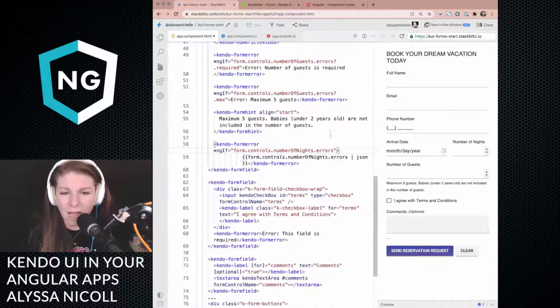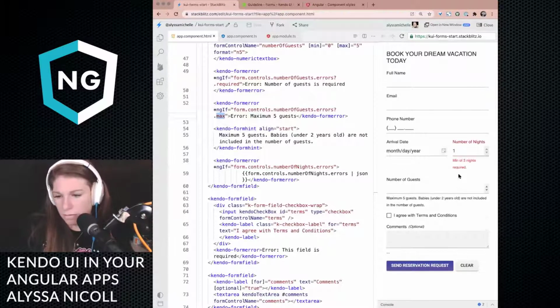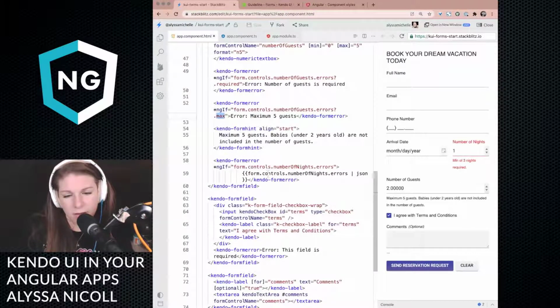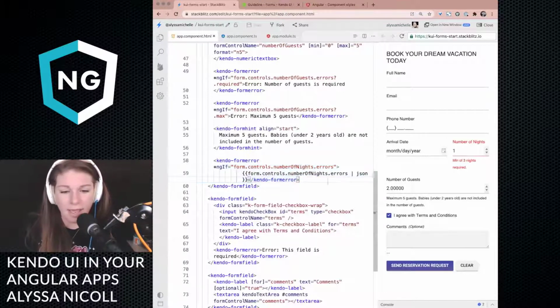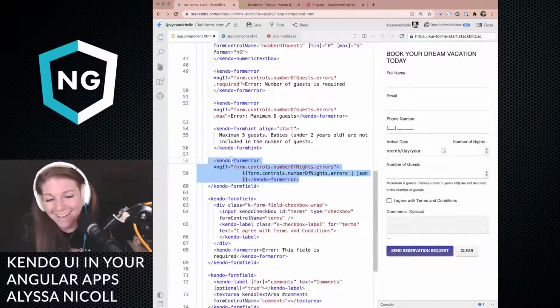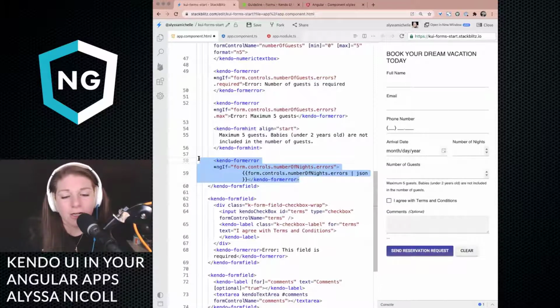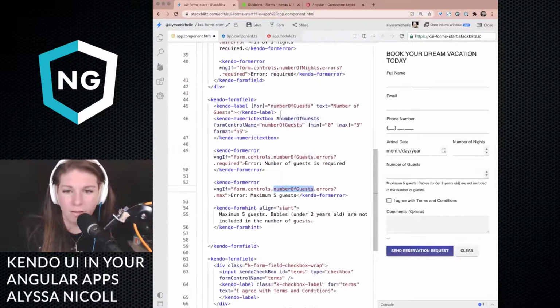Because I think right here, it's forms.controls.number of guest errors, and it's looking for the max error. And let's see, is it going to pop up? It might not be. One sec. Number of nights. Oh yeah, it's because I'm on the guests and none of you caught it. Do you need to put it outside of the Kendo form field? Yeah, so the reason is because I'm actually in the wrong form field. I'm looking for a number of nights error, and it would never pop up because I'm editing the number of guests.